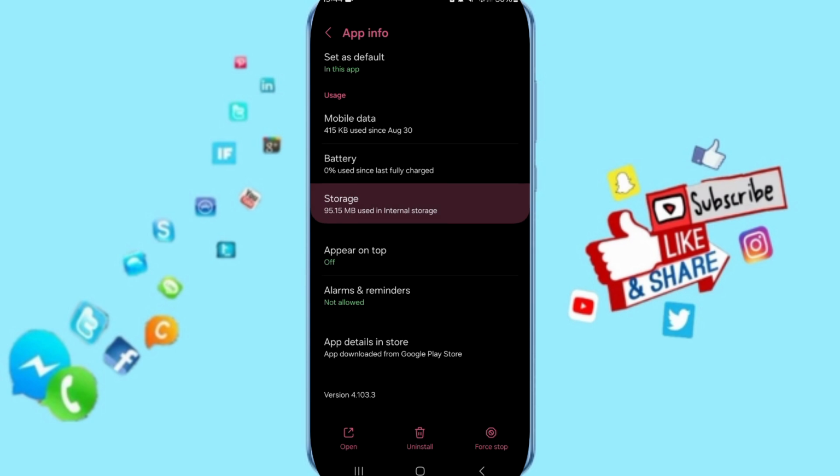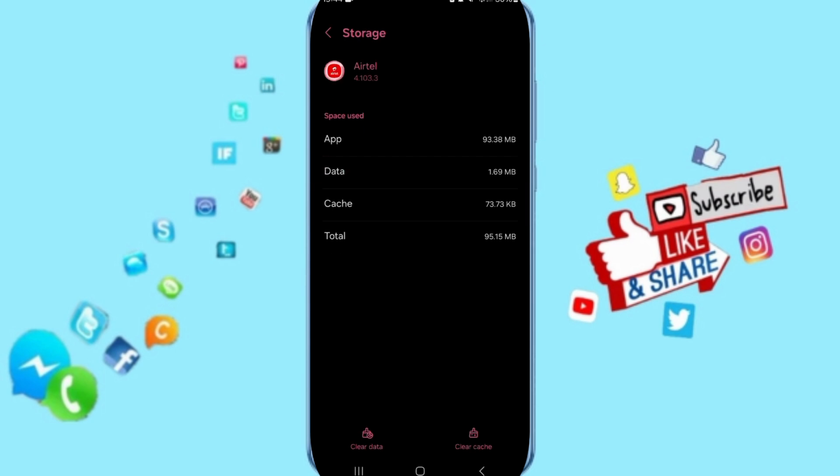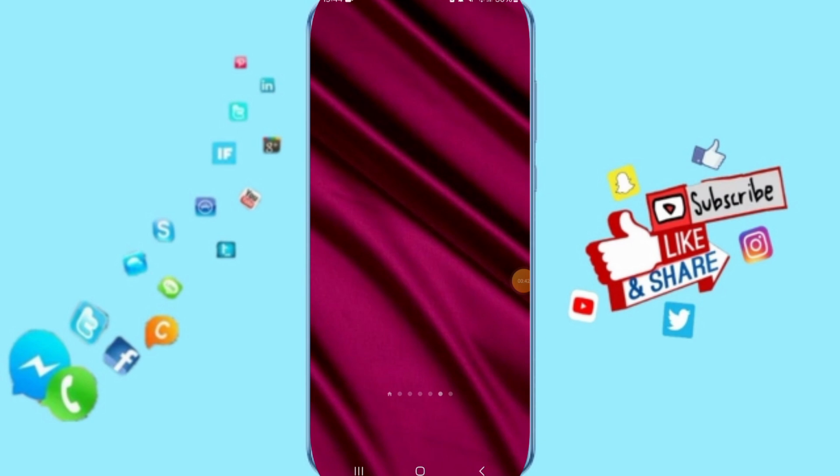Here we'll enter the window of storage. Then you can click on clear cache. Don't click clear data because that can delete your account. In the end, you can turn off your phone and wait a moment to turn on your phone again to fix that problem.